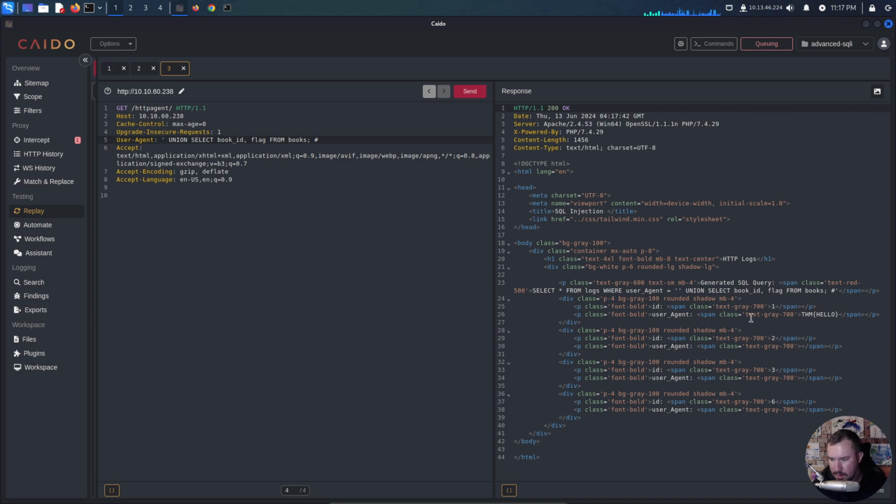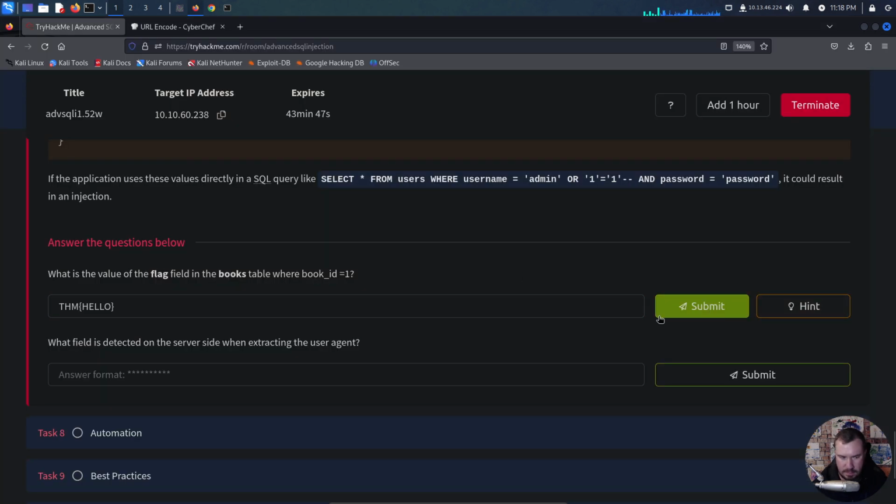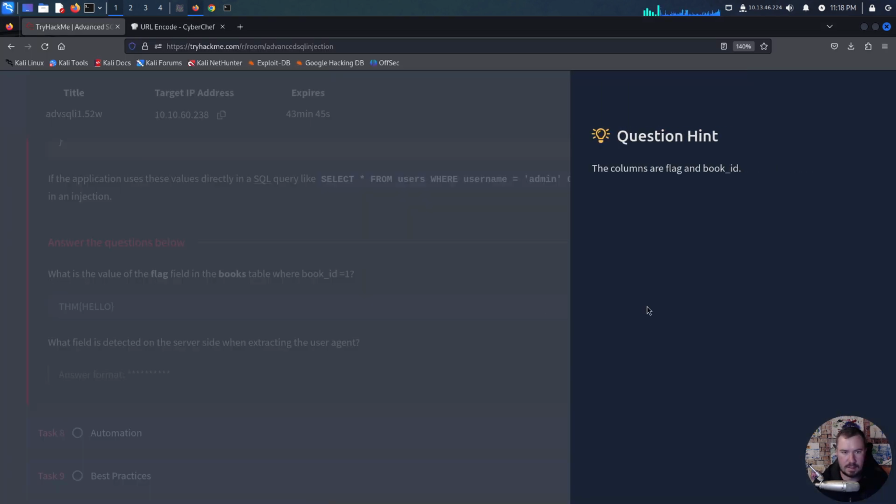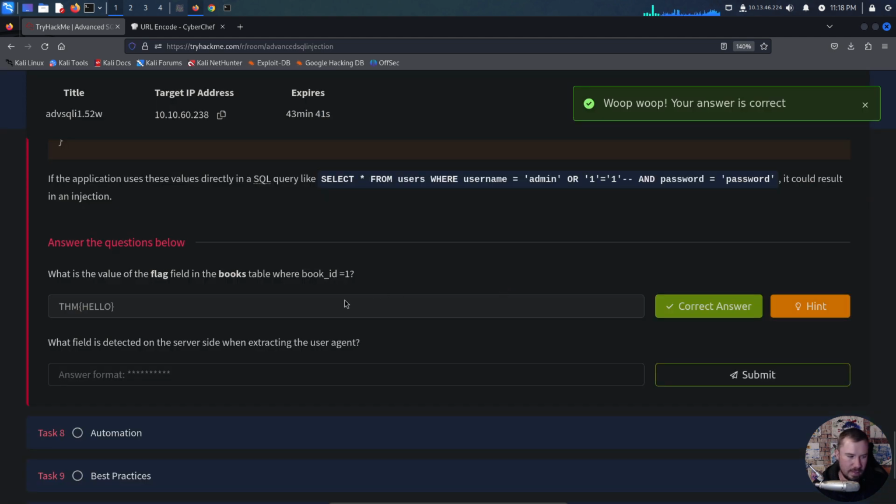Hey, I did it. Union select book ID and flag from books. My error was I just had an S on book right away, but I think that's the flag that they want us to get. THM hello. What was the hint? The columns are flag and book ID. Okay, I kind of figured that based on the description.